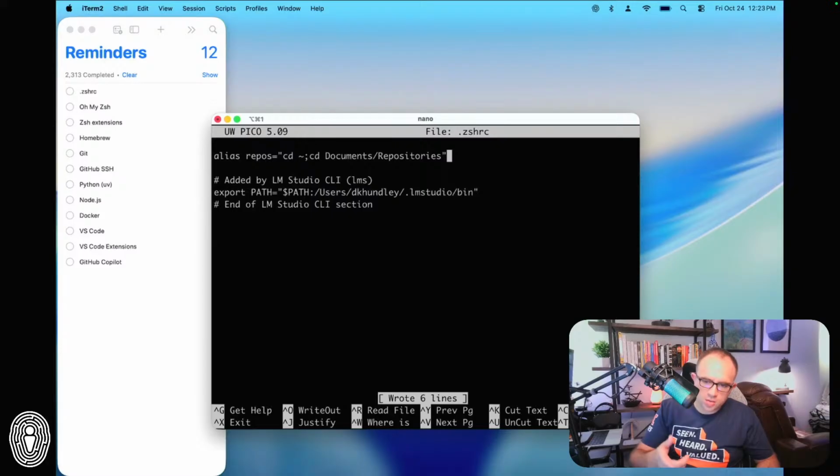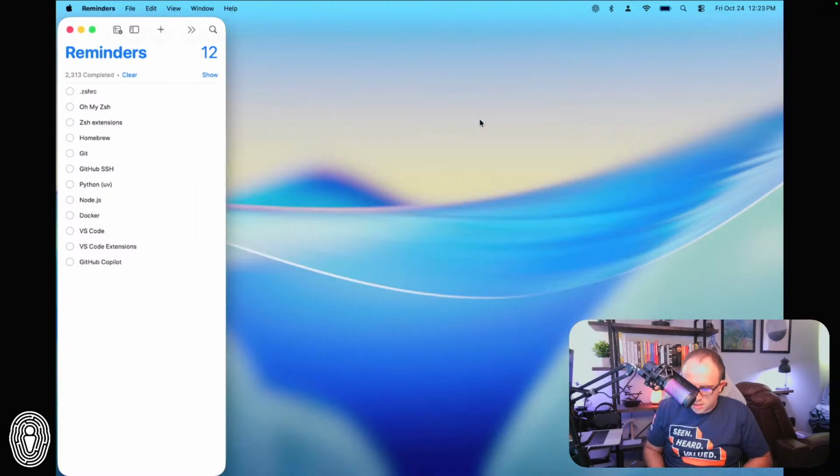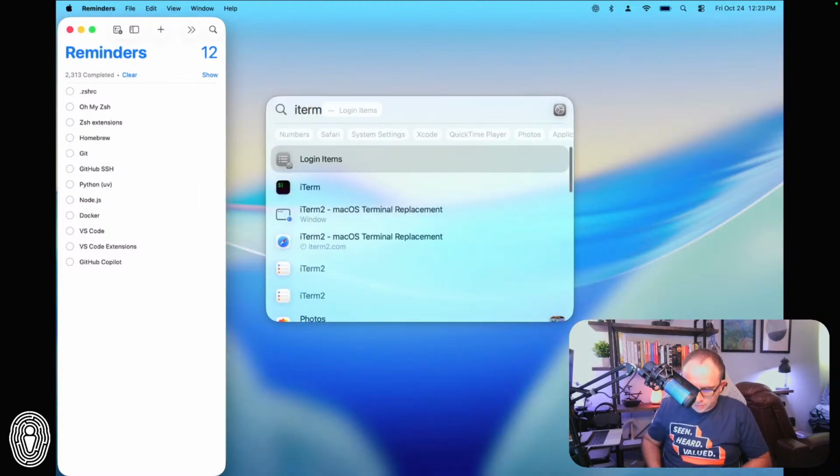Now you can see at the bottom it says wrote 6 lines. And that's just referencing the total lines of the file. We only wrote the one line there. And then to get out of it, we can just do a Control X, and now we're back out of it. Now, in order for these changes to take, we'll just go ahead and close out of iTerm and then reopen it back up here.